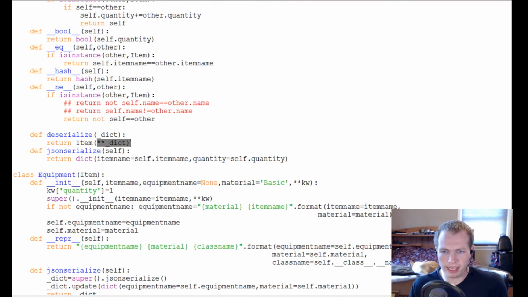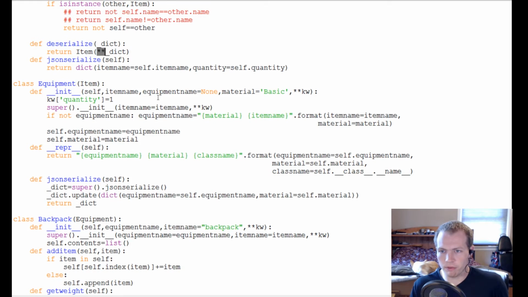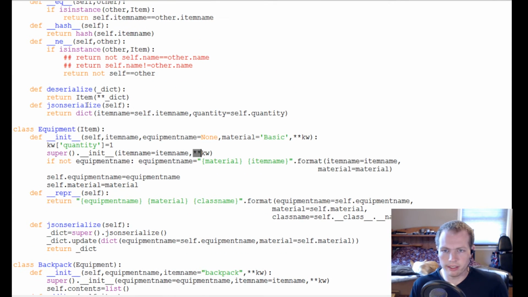And then we just pass the dictionary to the item constructor. And again, we went over this when we added the double star keywords for equipment, I believe it was. Double star takes a dictionary and passes it as keywords to the item class. And that's all we got to do. We just got to return that.